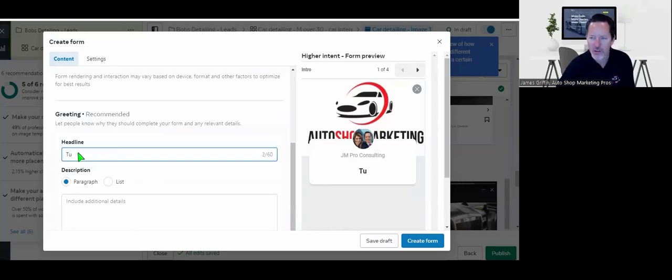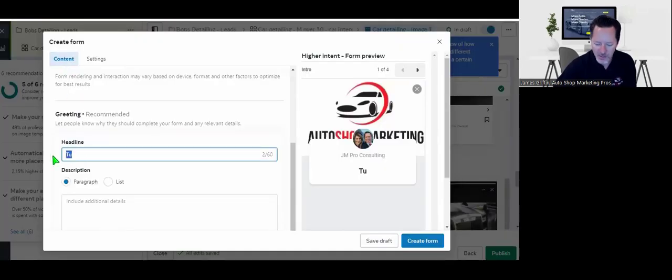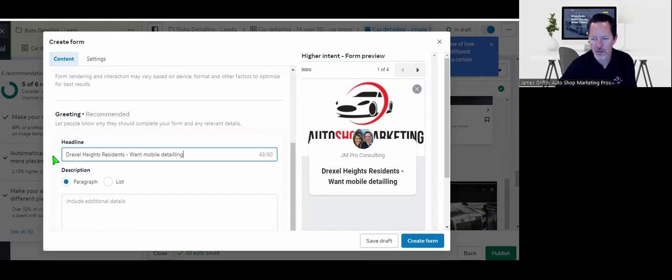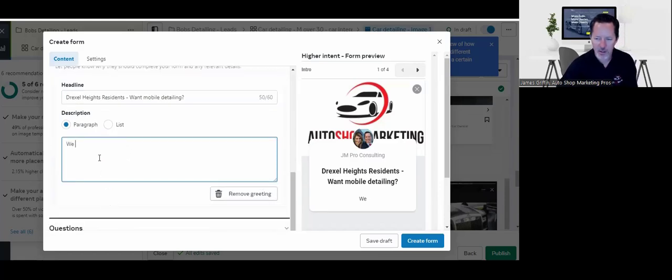Where are we at? Or if I did this Drexel Heights, let's say Drexel Heights residents want. Okay. One more detail, and then you can say a little paragraph, can say, we're the best detailers in Tucson, etc.